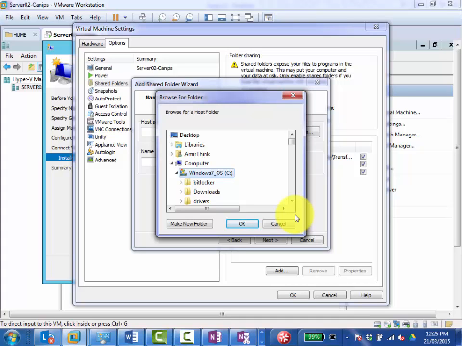You don't have it? 2003? Okay. Any machine, any OS would do. It's okay. So even 2003 if you have, go for that. So you've done that? Okay.